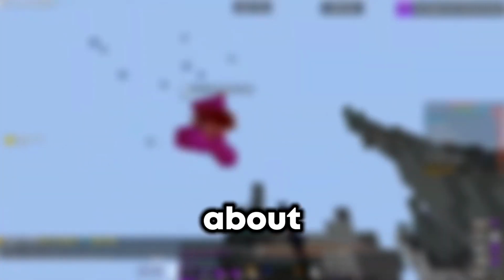Now we're going to be talking about our final section involving making the texture pack, which is connected textures.